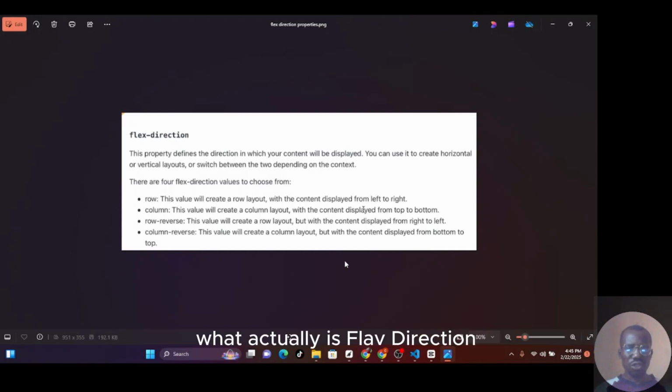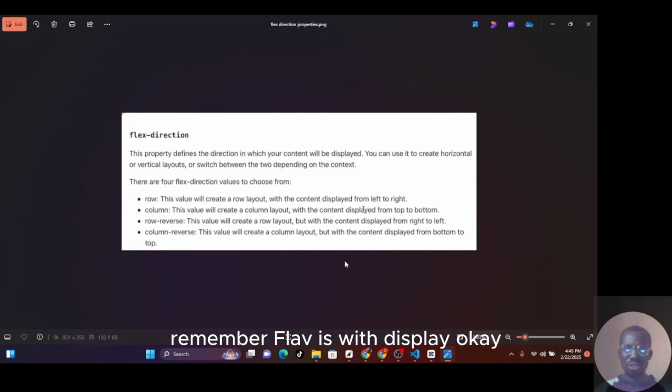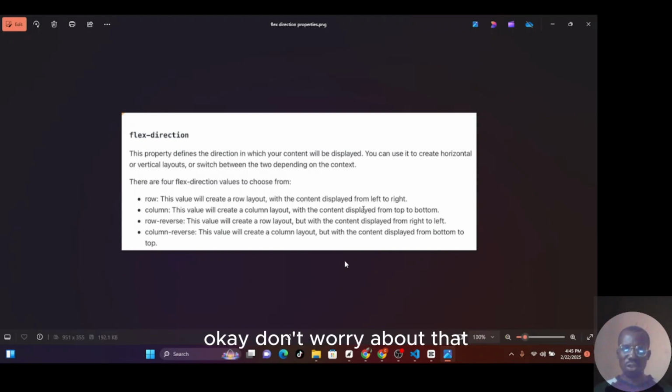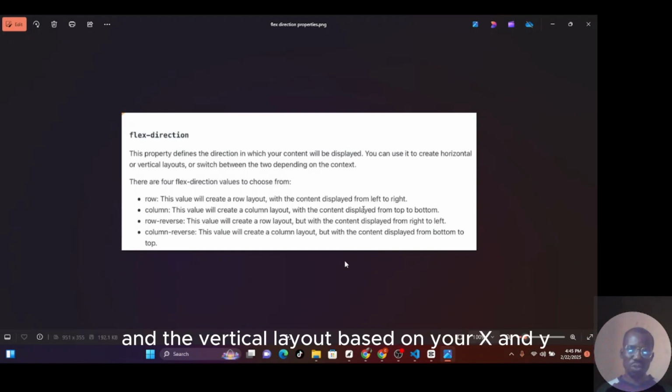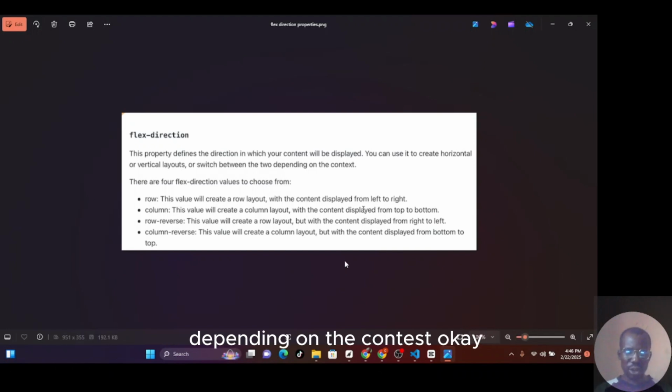What actually is flex direction? Flex direction is just a property that defines the direction in which your content will be displayed. Remember, flex deals with display, as we started earlier on. So you can use it to create horizontal or vertical layouts. Don't worry about that, we'll start creating it. We'll show you the horizontal layout and the vertical layout based on your X and Y axis. I can also use it to switch between the two depending on the context.